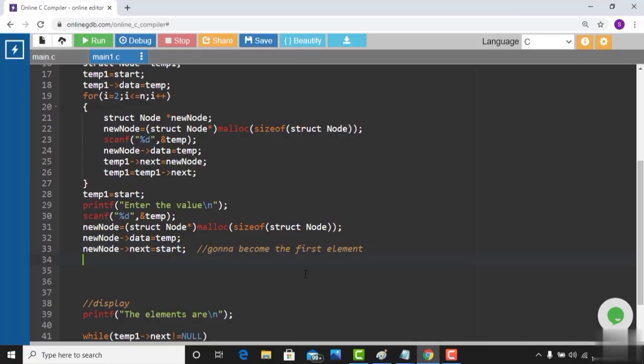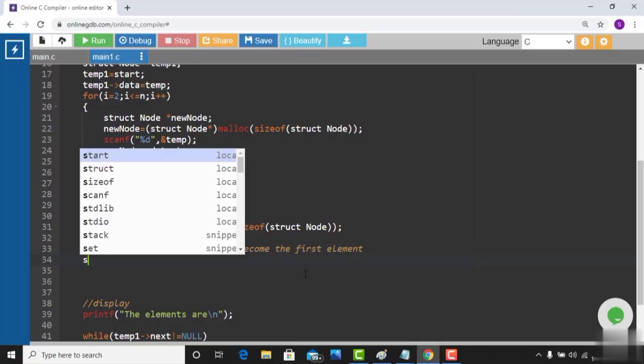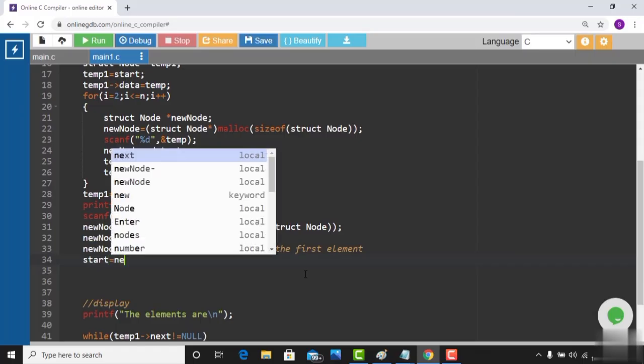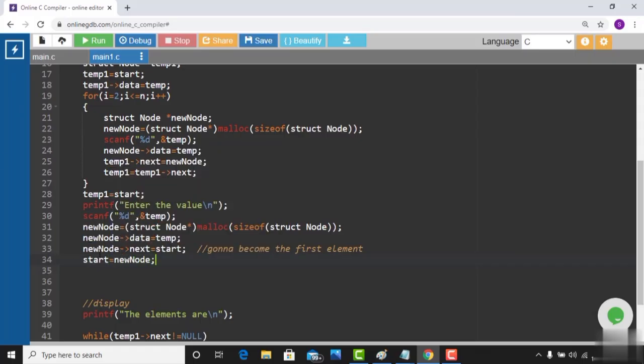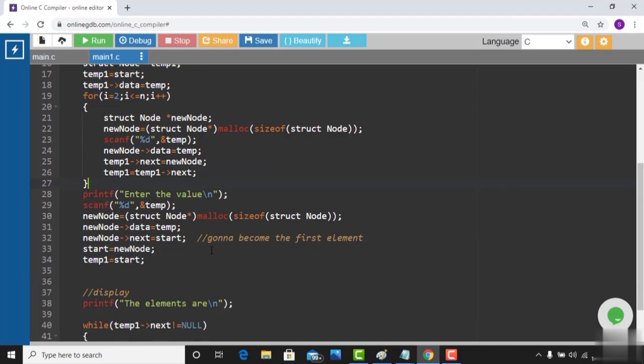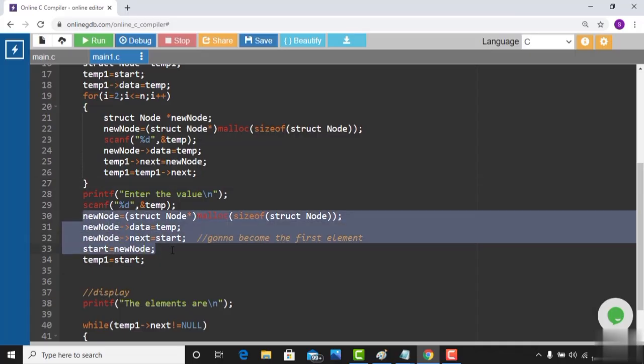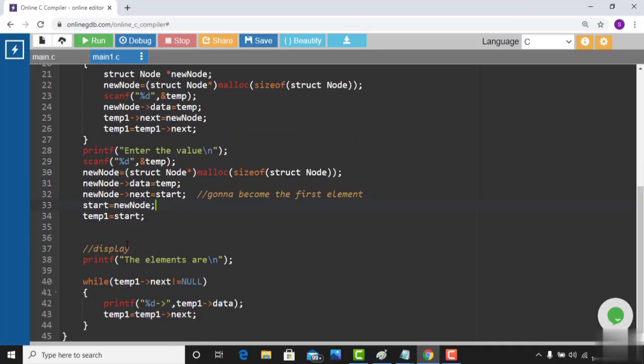You have to make start also point to new node, because here I have made new node the first element. So make start point to new node. Again, you can get the code and manipulate it here. So this set of code is inserting at the beginning. I think this is clear.